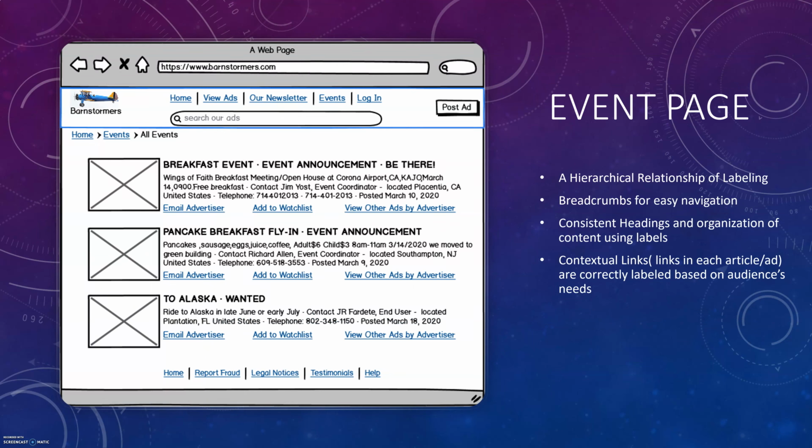Next is the event page. Everything I mentioned on the listing ad page applies to the event page as well. We have the breadcrumbs, we have a hierarchical relationship, bold title, heading, description, and the actions: email, add to watch list, and view other ads. So we made the event page easier and more understandable for the user, and organized the content to be more useful, because before the content was just all kind of mushed together again. People didn't really know what to click on.